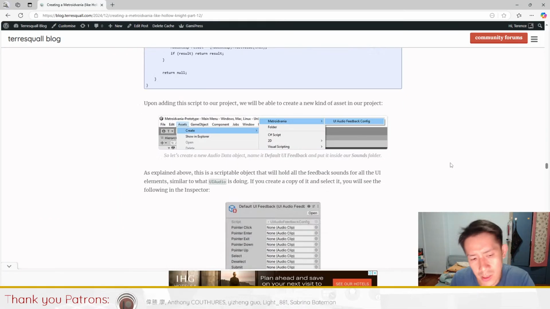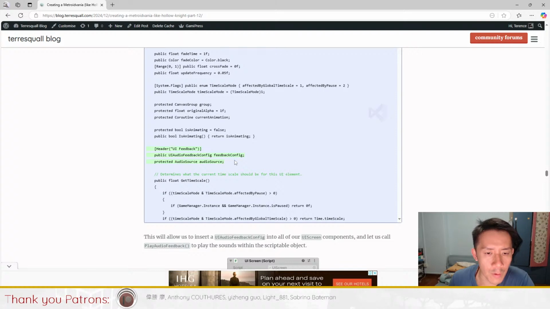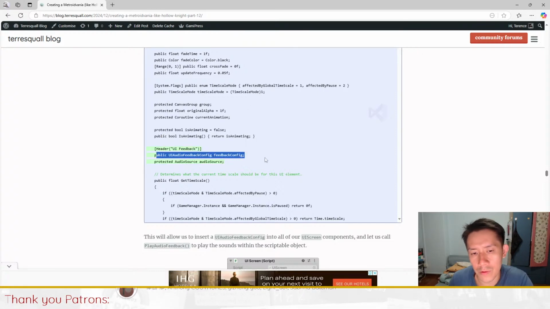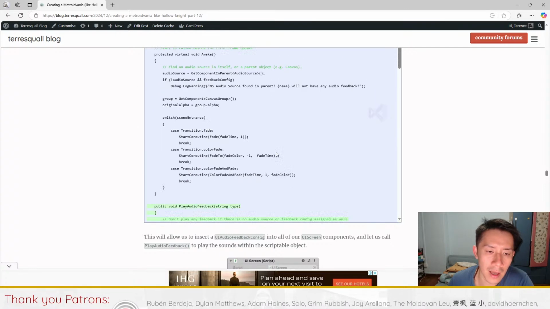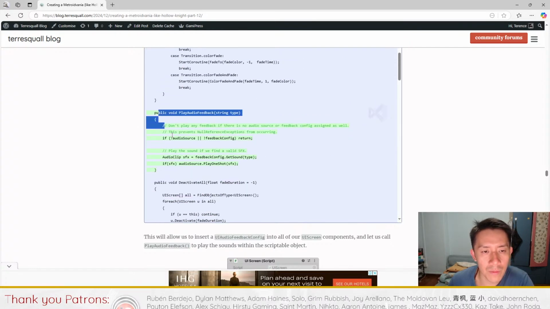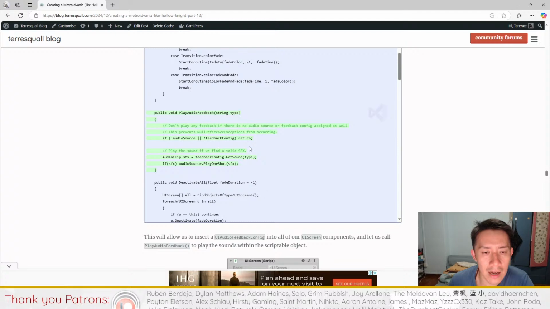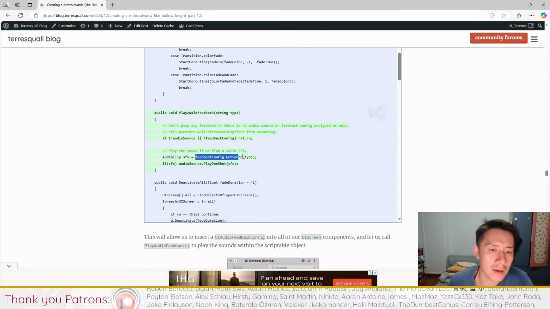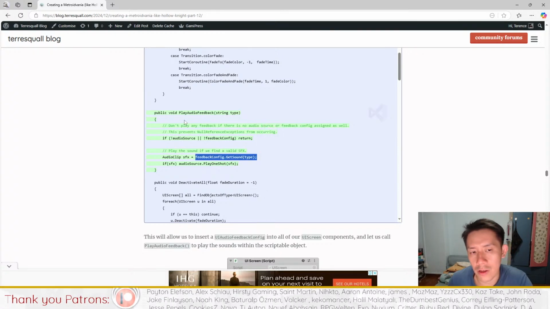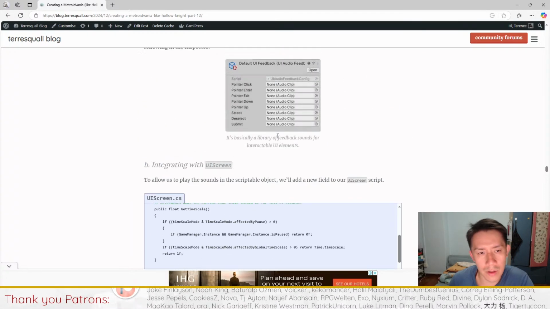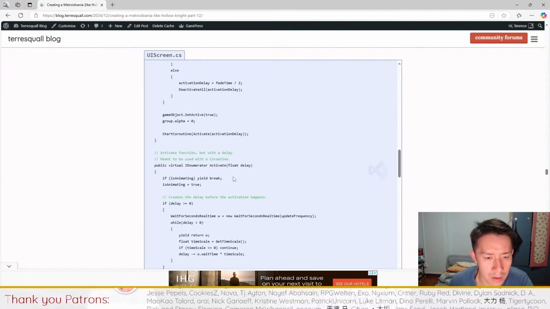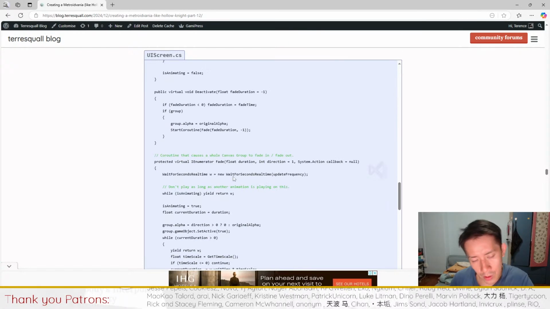Once all of these things are assigned, we are going to update our UI screen script as well, just a couple of small edits. We'll add a new variable here called UI audio feedback config that we will use to assign our UI elements. We have audio source as well because we need an audio source to play sounds. And we also add a new function here called PlayAudioFeedback that retrieves the sound from the audio feedback config that we have in the UI screen. And that's all there is to it. Let me just copy this new UI screen script onto the project, and then I'll show you how it looks in the inspector.